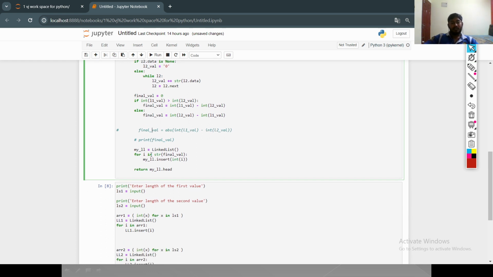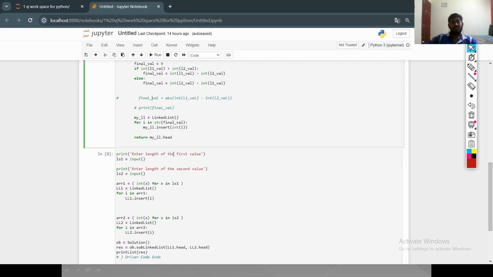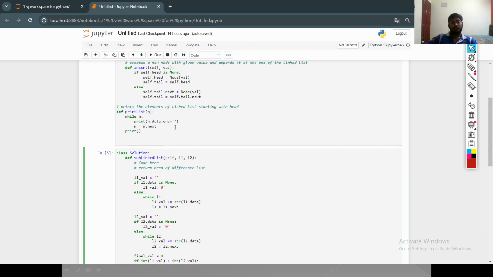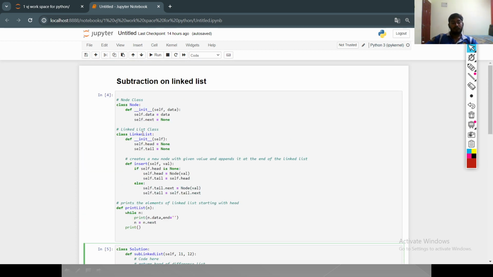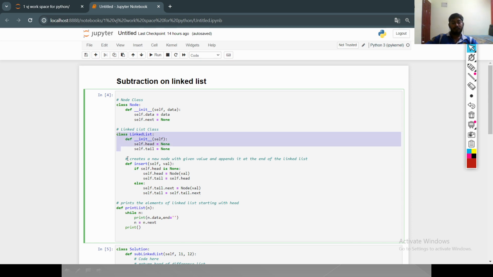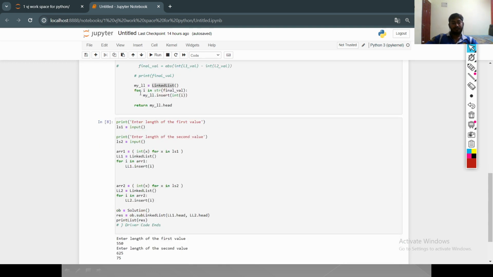And finally, we are going to insert this final value into a linked list. The reason we are doing this is that we must make the final answer a linked list, right? So we are creating a new linked list with the name my_ll, which means my linked list. We are calling the linked list class over here. Actually, we created the linked list class from this place, and we are calling this linked list class down here. After that we are inserting the high value.